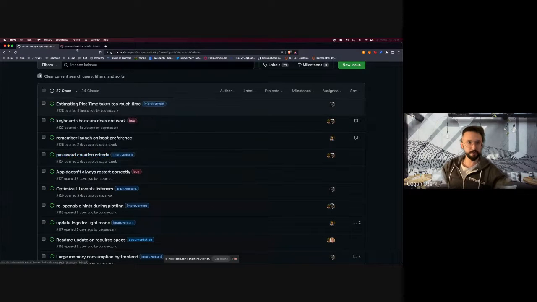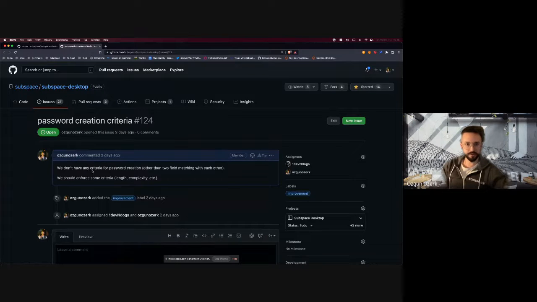So this is for sure not a high priority, but for the initial password creation of the app, we are actually not checking any validity other than that these two passwords match each other. So it should check, for example, length and complexity, other than that.